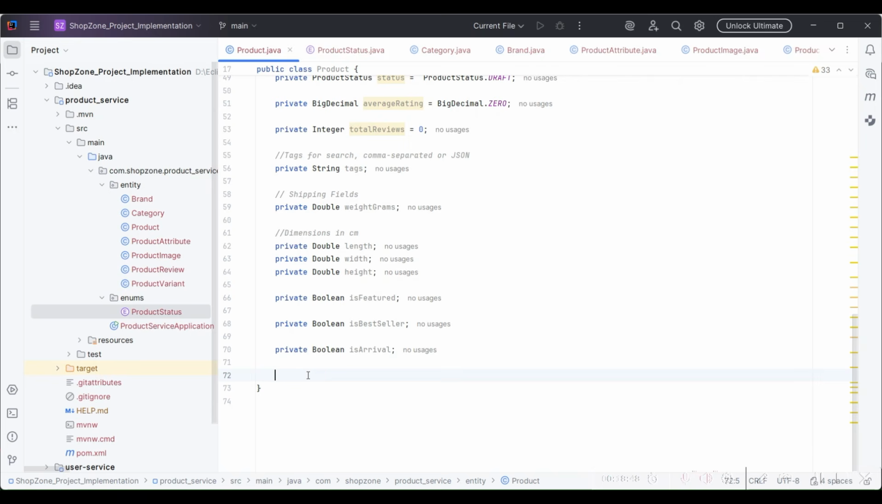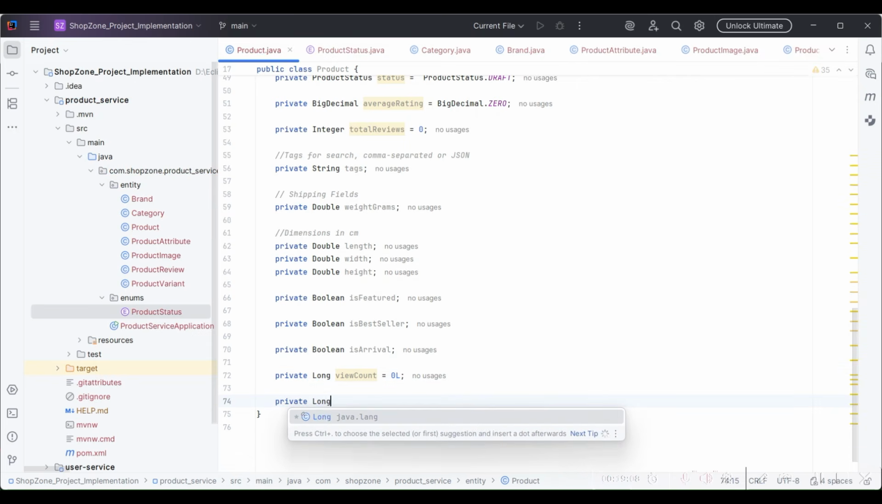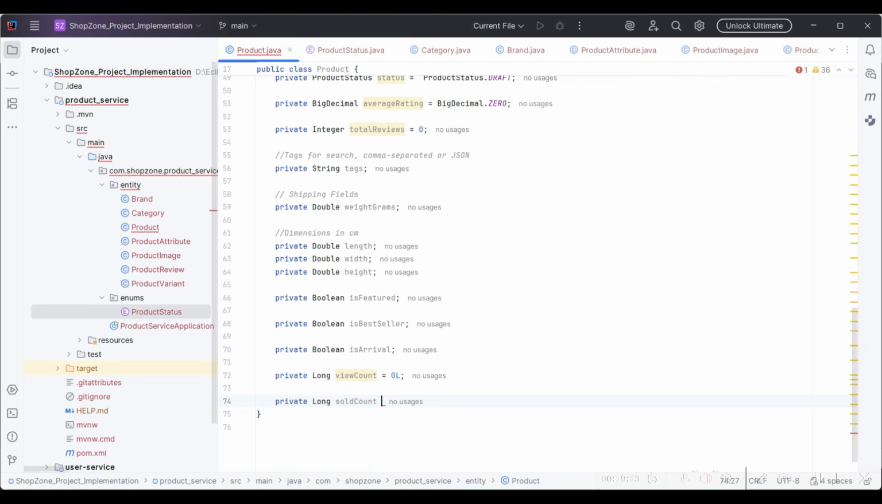Now we need to calculate the view count and the sold count, how many items that product has sold. So for that we also need to provide the fields: private long viewCount equals 0L, and the same thing, private long soldCount equals 0. So this is all for the general fields.